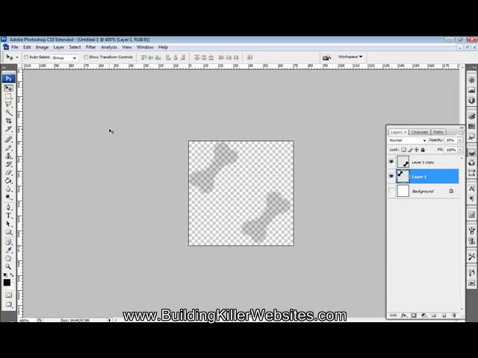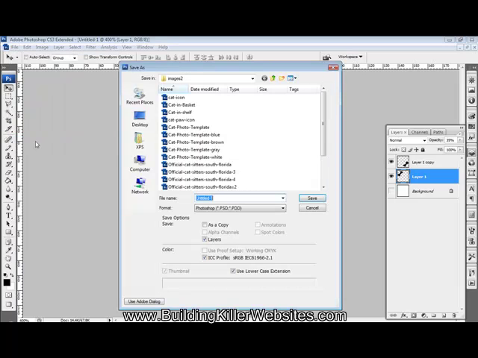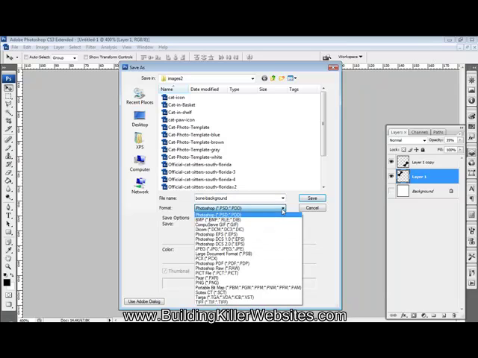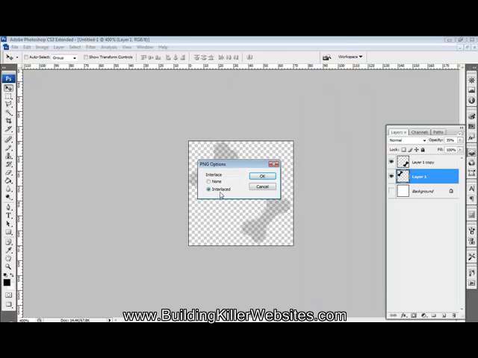Now to finish it up, we do File, save as, let's call it bone background. Make sure it's saved as a PNG file. Click on save. And also, but before you save it, make sure that it's interlaced. Just click on interlace. Click on OK. So we're done with this part.